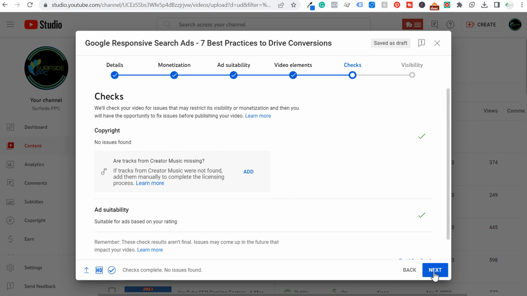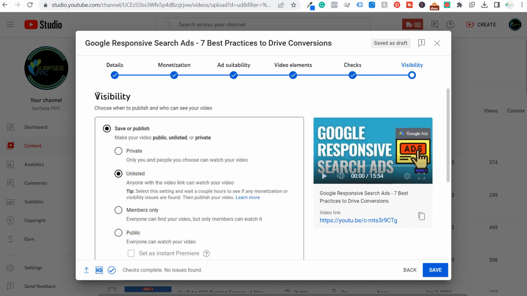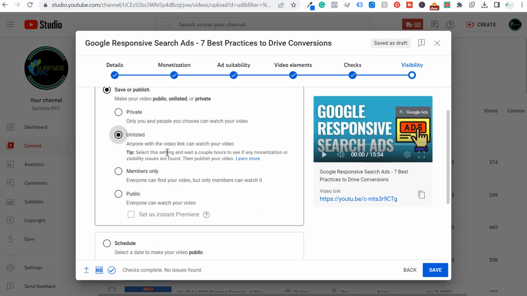Now this is checks. So if there's any copyright issues, they will show you here if you have any. I've never really had any issues with copyright because I don't use any music or anything like that. My ad suitability is good, so we can click on next. And now visibility. So they have a tip here: selecting this setting, wait a couple hours to see if any monetization or visibility issues are found, then publish your video. This could be useful if you are creating content that may be a little more controversial and you're not sure if you're going to have issues with monetization or if your video is going to be visible immediately. I generally just click on public, and click on publish, and that's how I will publish my video.